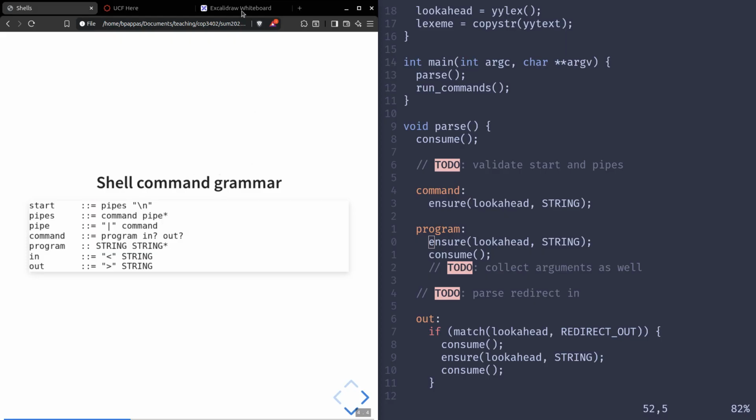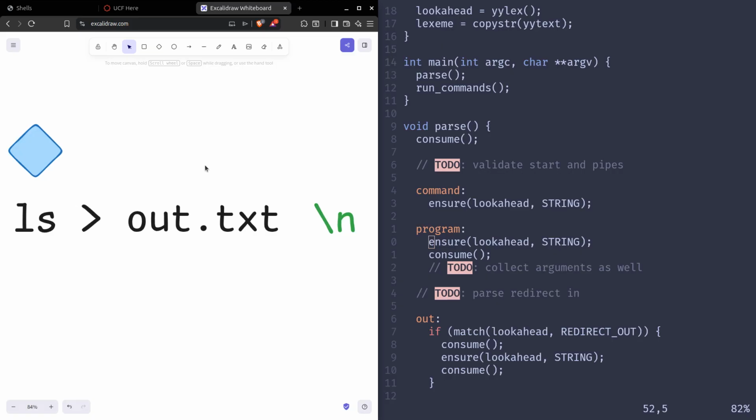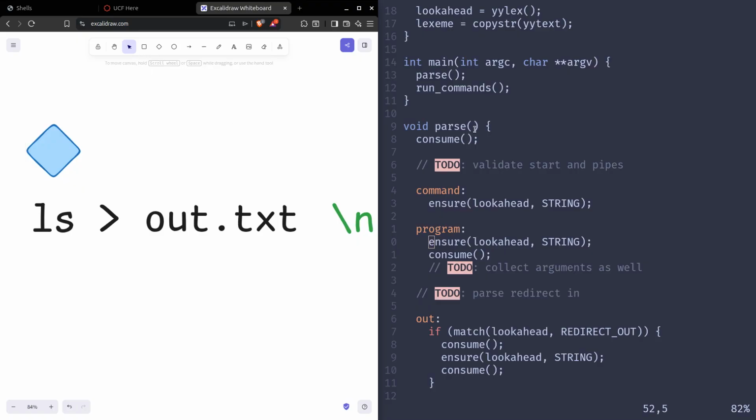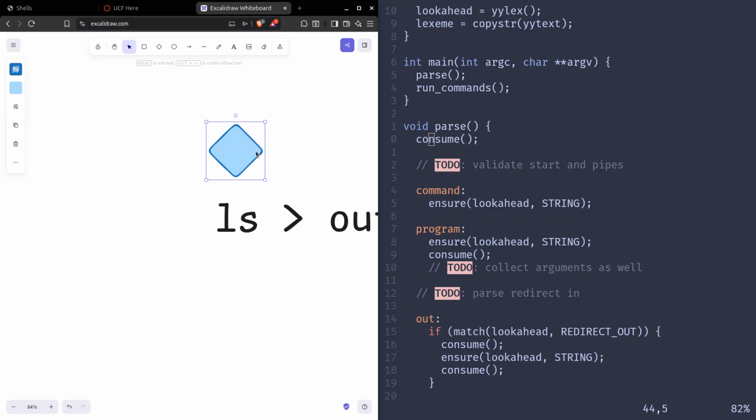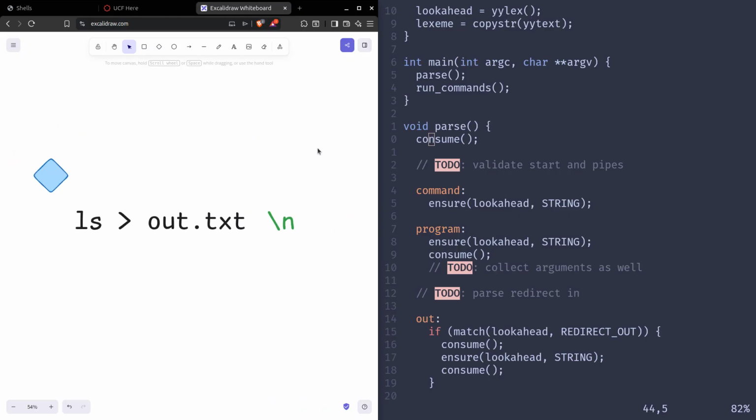So to show how this would work on an example of actual code, again, if we have this input here, ls, the token would be somewhere over here, the current token. So we call consume to prime the pump and get the tokenizer ready. Then in the command label here, we ensure that the next token is a string, which we can verify it is. ls is a string. Then we move on to program.